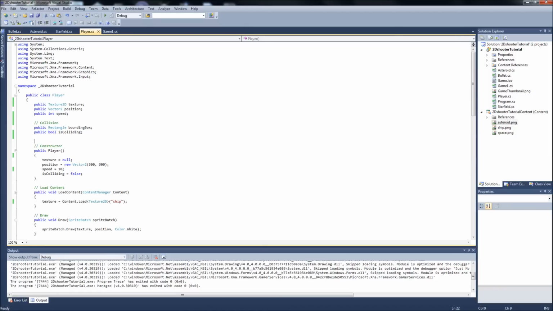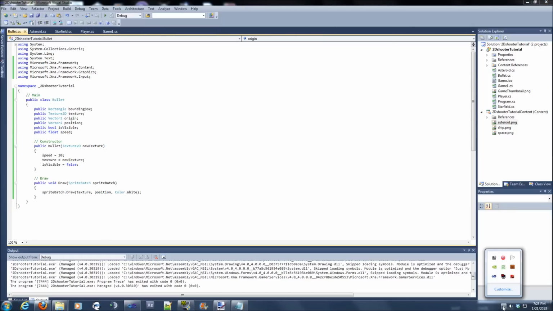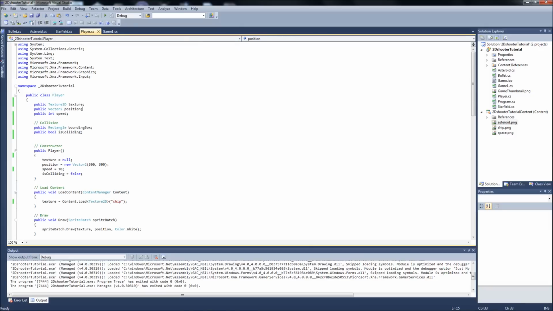Number 8. Yep, 8 in our 2D space shooter tutorial series in XNA 4.0. In the previous video we did our bullet class, which is pretty simple. What we're going to get into now is loading the code we need in our player class to shoot these bullets. So with that, I'm going to jump right in.